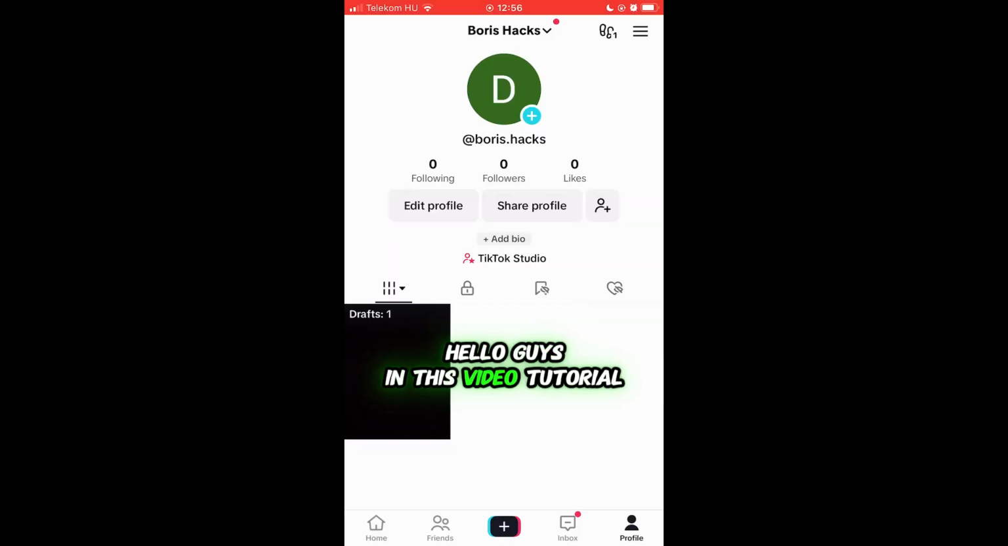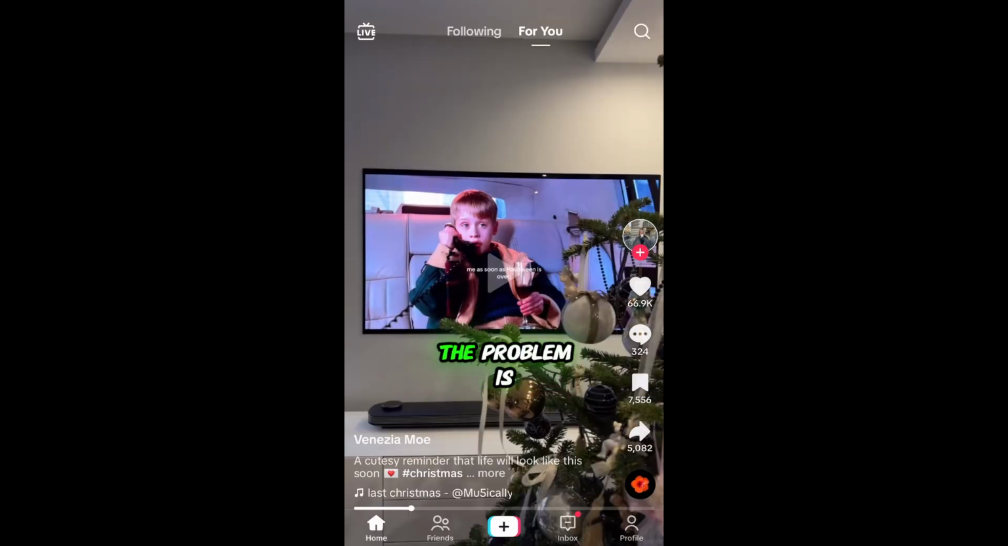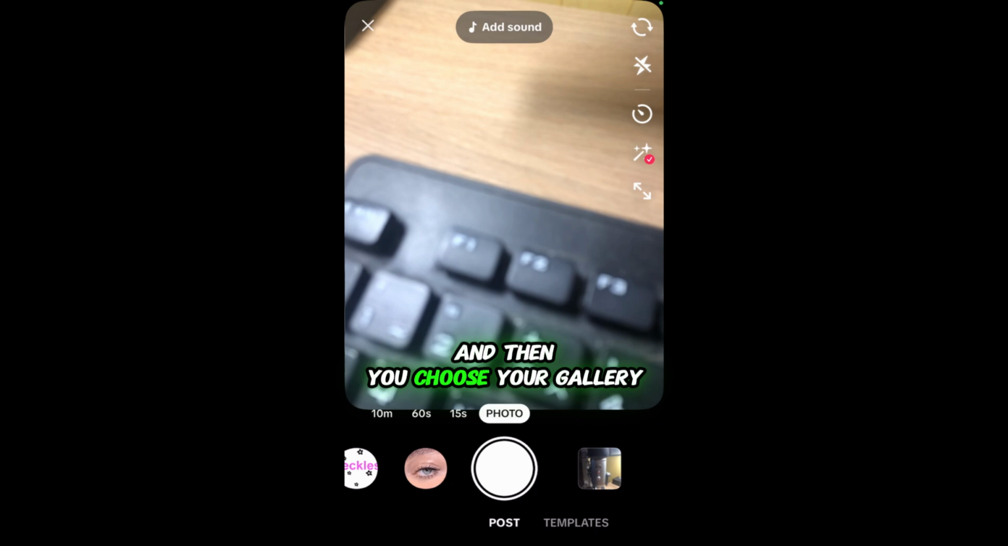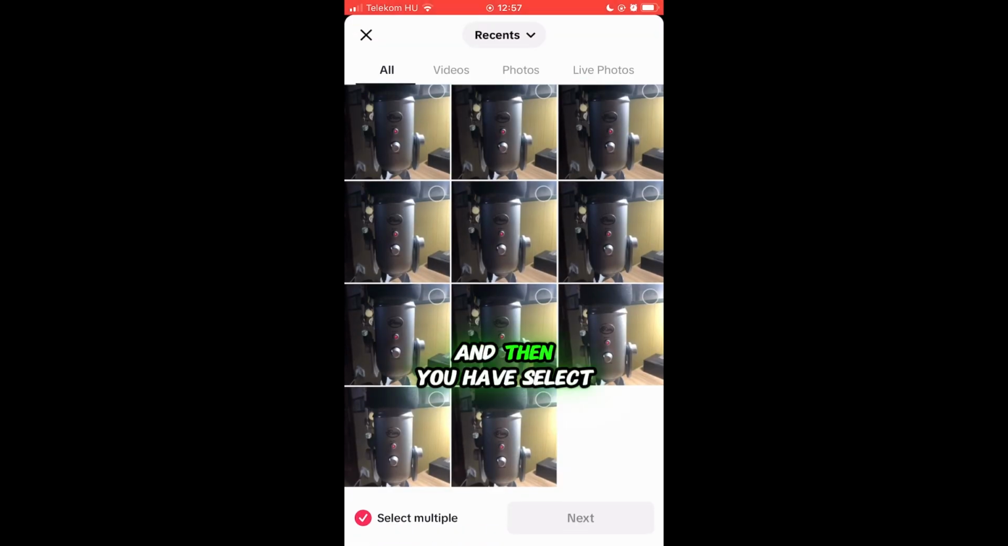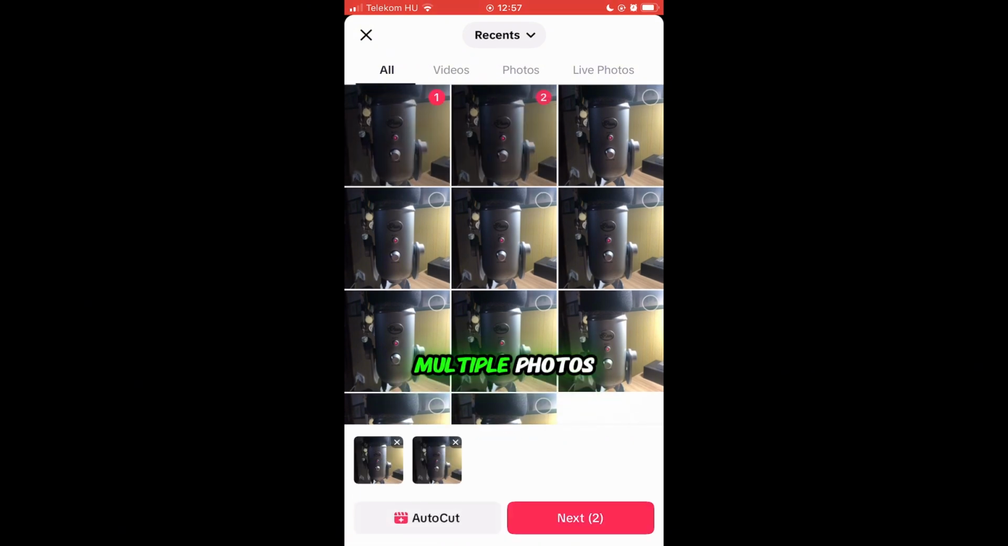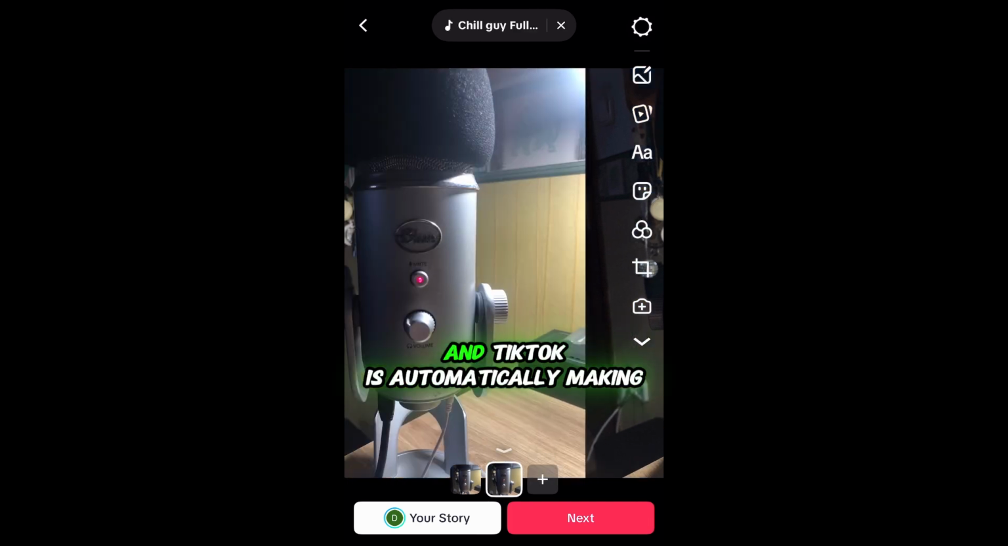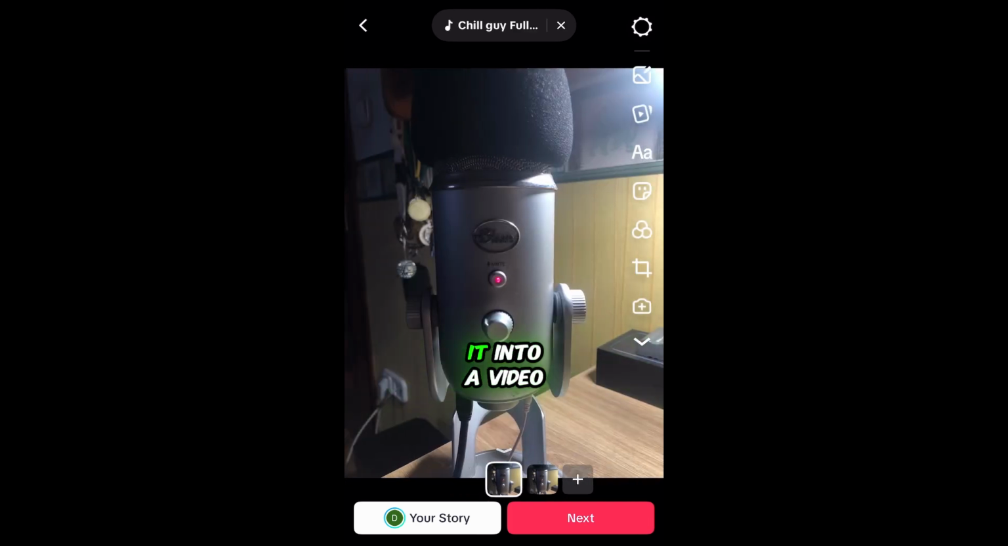Hello guys, in this video tutorial I'm going to show you how you can fix the problem of TikTok photo swipe not working. So most of the time the problem is either people want to upload a slideshow, like you click the plus icon on the bottom center and then you choose your gallery. And then you have a select multiple option, and if you try to select multiple photos and click next, you don't have this slideshow option here, and TikTok is automatically making it into a video.